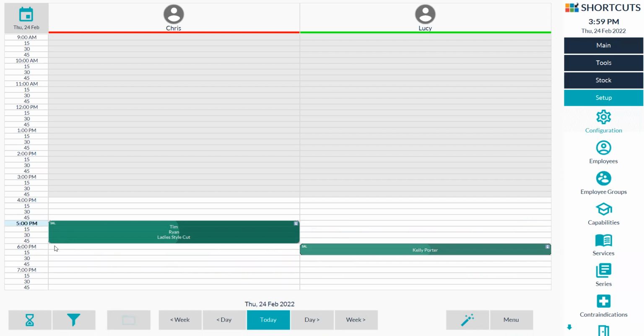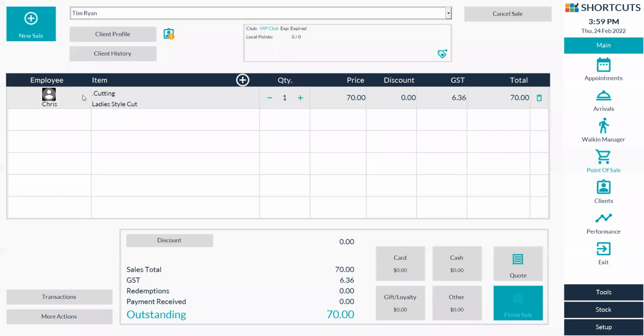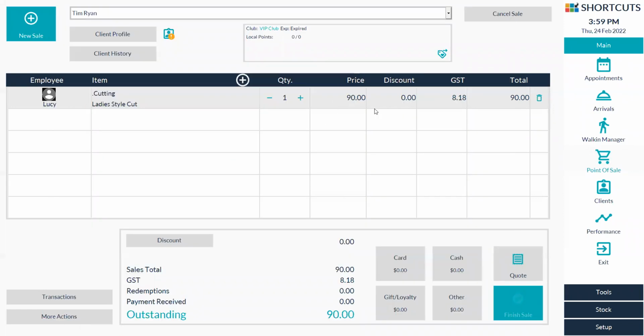Now, the next thing I'm going to show you is what it looks like in point of sale. If I go to check the customer out, you can see here, Chris, we only charge $70 as an apprentice. But if I was to change this to Lucy, who's a senior, it then changes to $90. So that price also automatically comes through to point of sale as well.